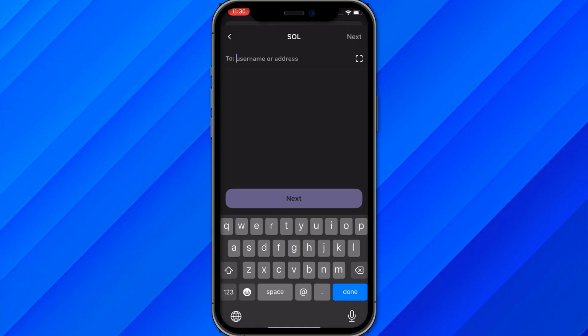And once you write down the amount, just click on send, and after that you will be able to withdraw money from Phantom Wallet to your other exchanges like Binance or any other exchange that you use. And from that exchange you can transfer your money to your bank account. So that is a simple and easy process of how you can do it.